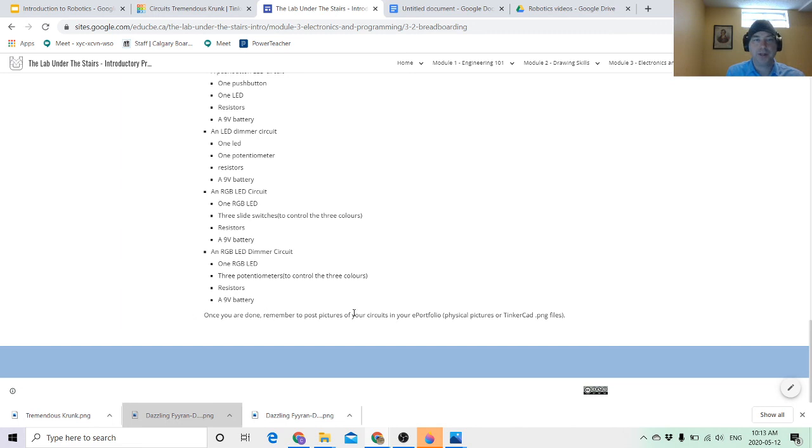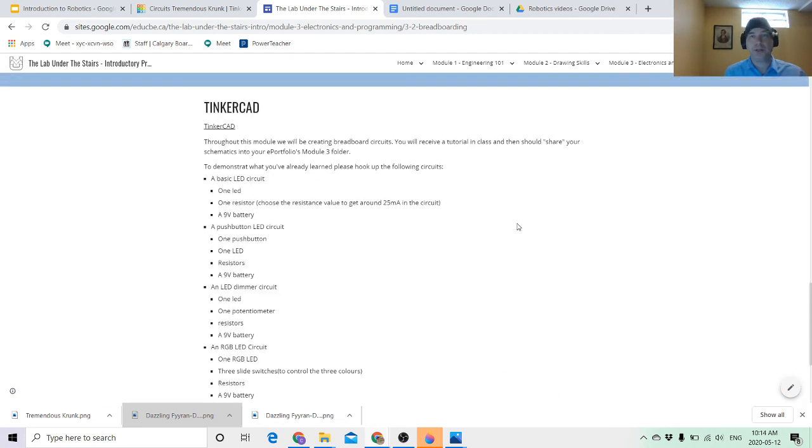Once you've completed those 2 additional circuits, make sure that you save your document, place it in your ePortfolio, so that me and Mr. Wei can assess your abilities to complete those circuits. And while you're doing that, play around and have fun. Tinkercad is fun. You can build circuits in multiple different ways, just as long as everything is connected in the right order.